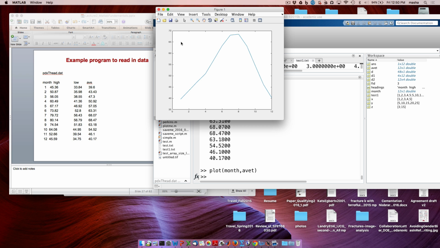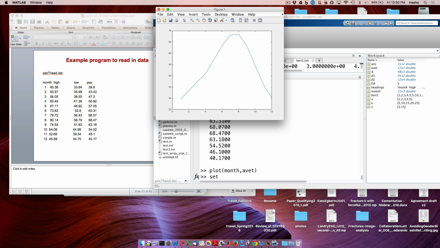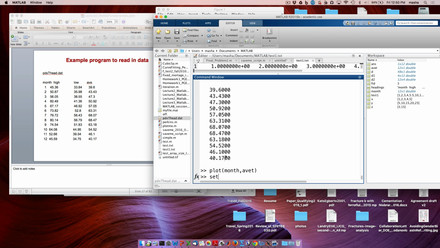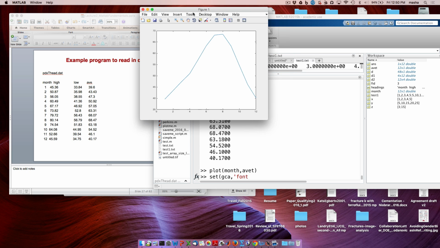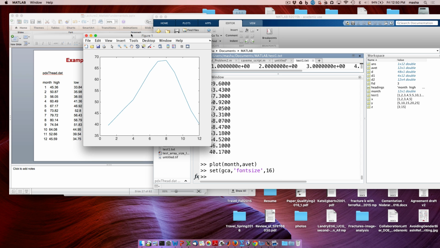And I really, really don't like this default font size. The way to fix that, you can click and fix things like font sizes or whatever on this plot. So you can manipulate it that way. Or you can just say set GCA, this is the current axis. And I'm going to set the font size to be large as 16. And now you can actually read it.